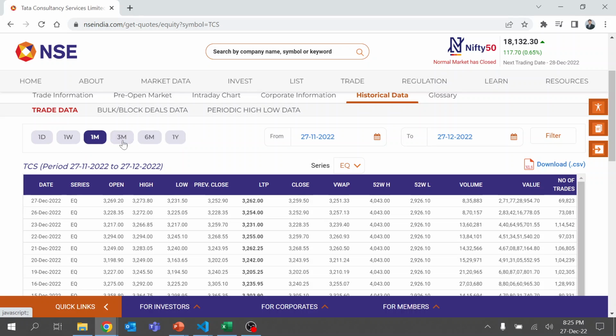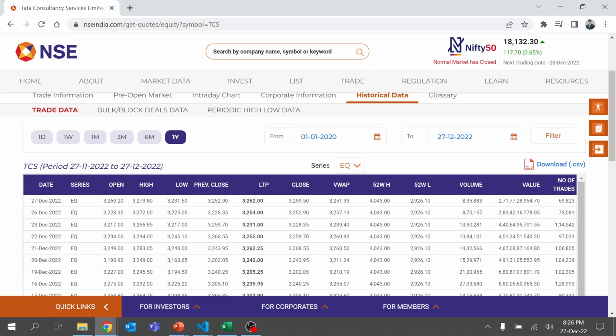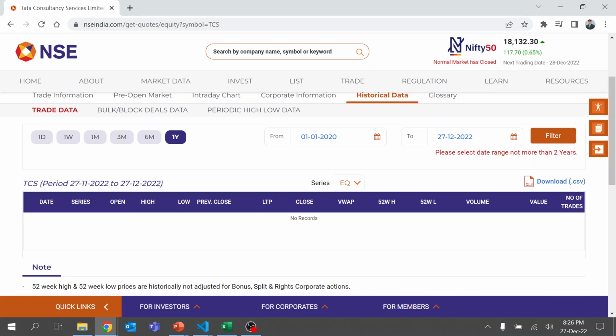By default, it has an option to extract up to 1 year, but for analysis, it's best to have as much data as possible. So what we are going to do here is find out how much data is readily available from NSE. Let's go back and see if January 1st, 2020 to 2022 is available. It's nearly 3 years of data: 2020, 2021, and 2022 is about to be over. So let's see if we can get all the data.